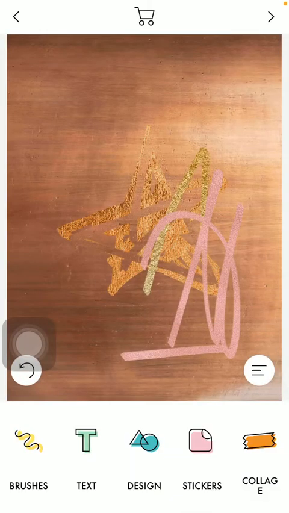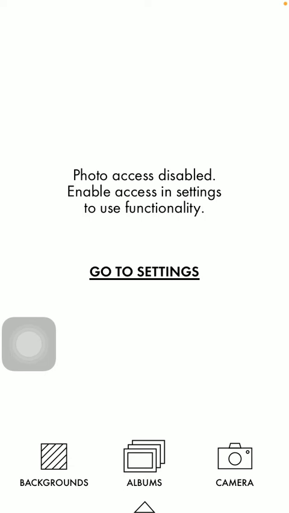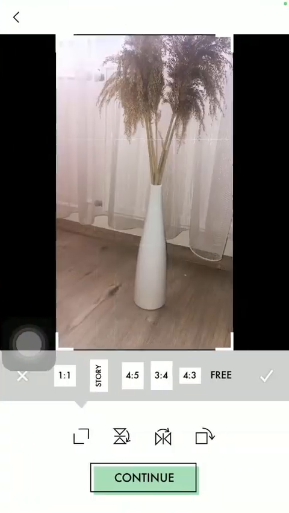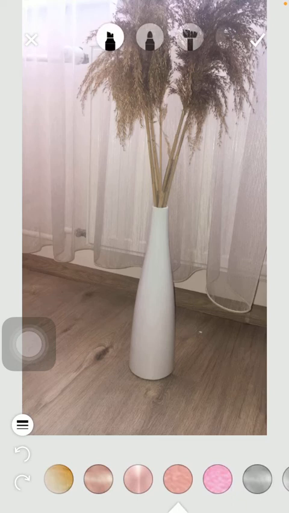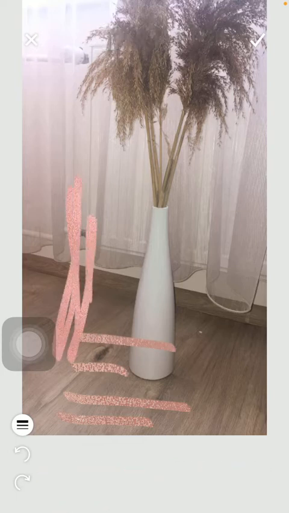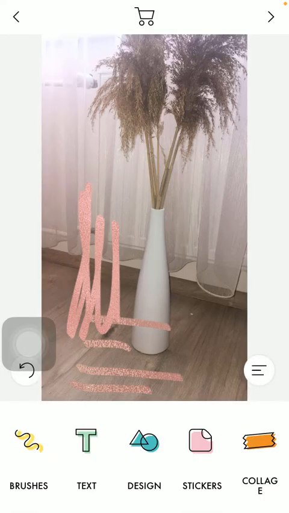Here you will be able to see your drawing, and if you want to draw on a picture, then tap on either the camera icon or the albums and take a picture with your phone. Then select its size, tap on the brushes option again, and you can select a new tool that you want to use, and you are ready to draw. So tap on the check mark icon again, and that's how you can add drawings to your picture.